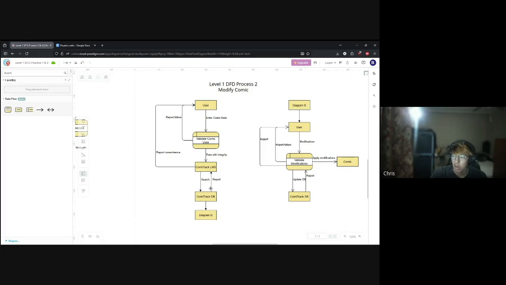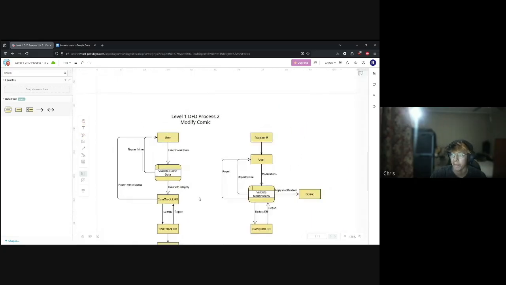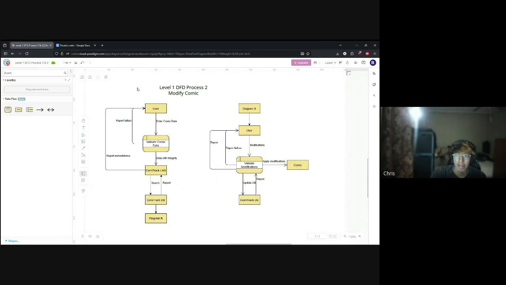From there, we are going to diagram B. So we've since verified the integrity and the existence of a comic. If a comic does exist, the user then will be prompted for modifications, and that goes into validate modifications to see if the modifications are valid. If they are not valid, it reports a failure, but if they are, we can then apply the modifications to the comic itself and to the database. We can update it, and the database will generate us a report, and we can send that report back to the user for errors and successes.